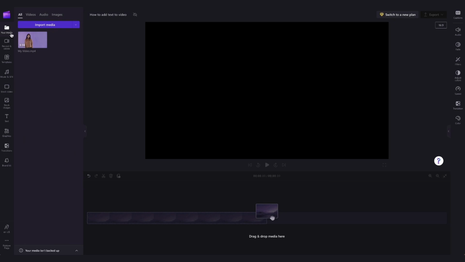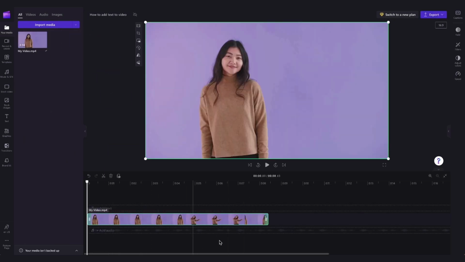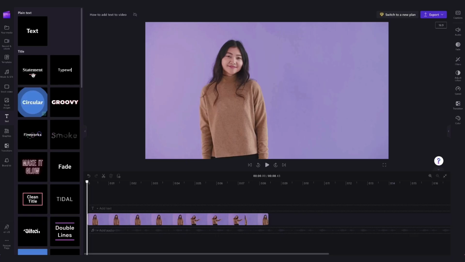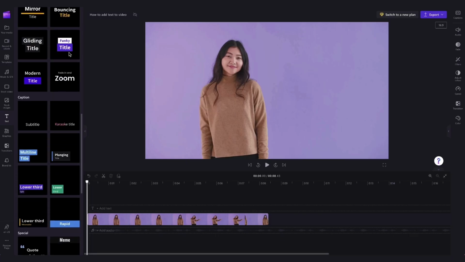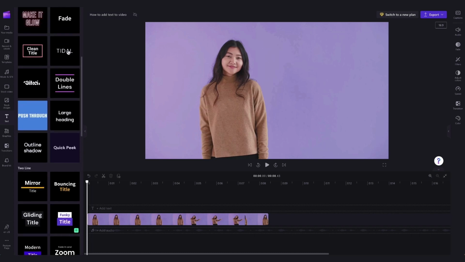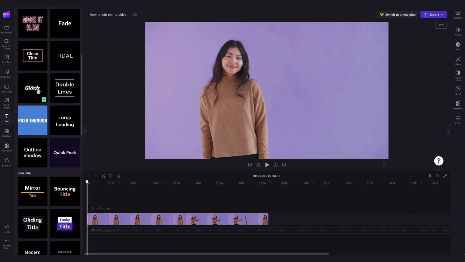It'll load into your media library like this, and all you'll need to do is drag and drop it straight into your timeline. Now, to add text, head over to the toolbar and click on the text tab. It'll then bring up all of the text options available, and you can just hover over the text option for a bit of a preview.